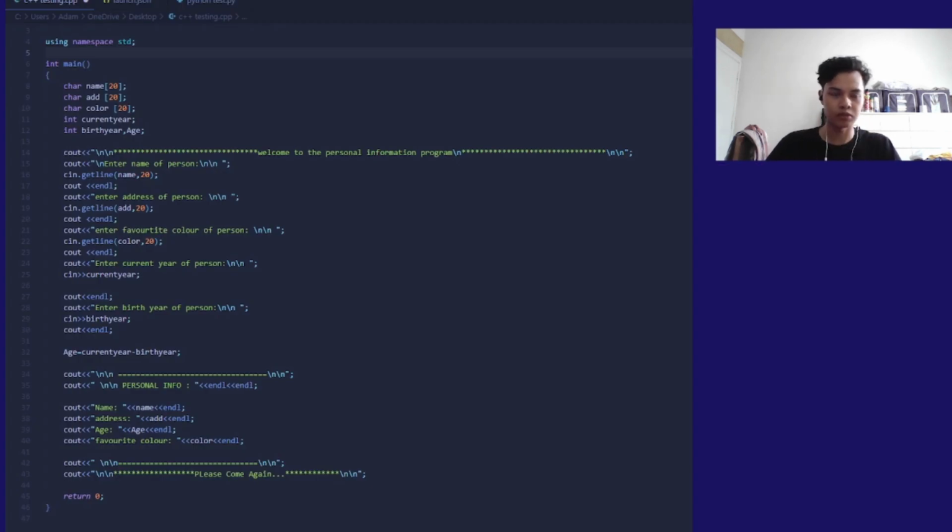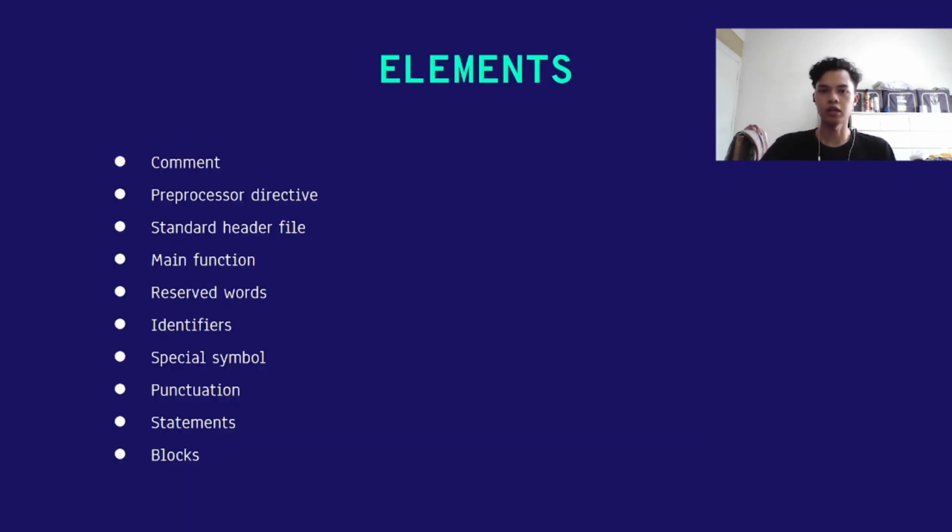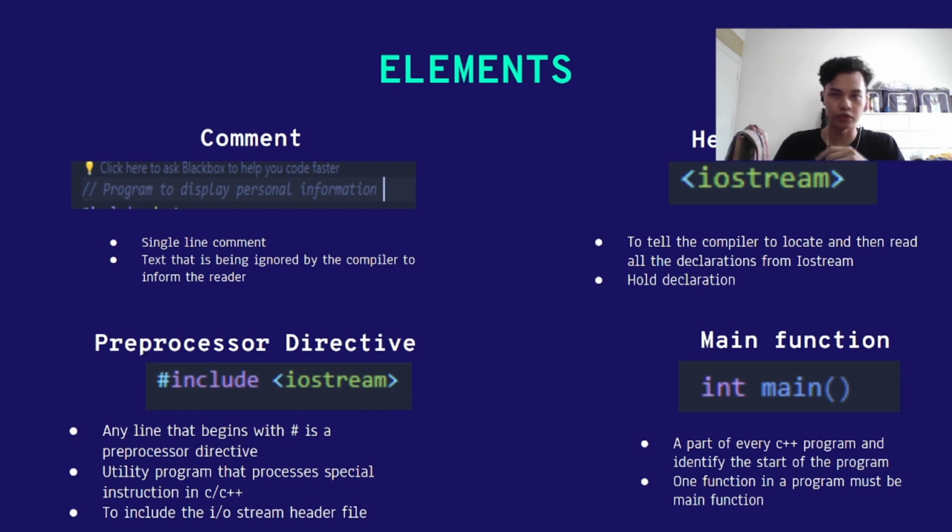So as you can see here in figure 1, I have transferred the given code into another code editor to make it easier for me to pinpoint the elements. Don't worry, it is 100% the same. I've copied 100%. So these are the elements that I'll be identifying. First up we have comment, preprocessor directive, standard header file, main function, reserved words, identifiers, special symbol, punctuation, statements, and lastly blocks. So we'll start off with comments first.